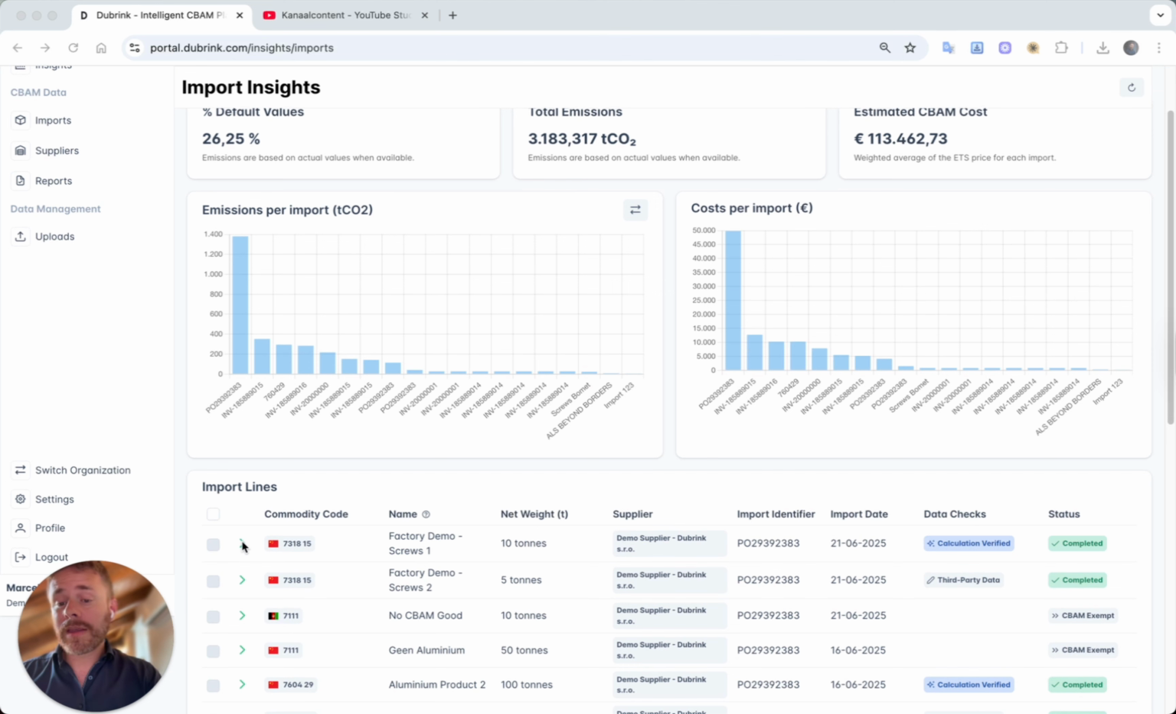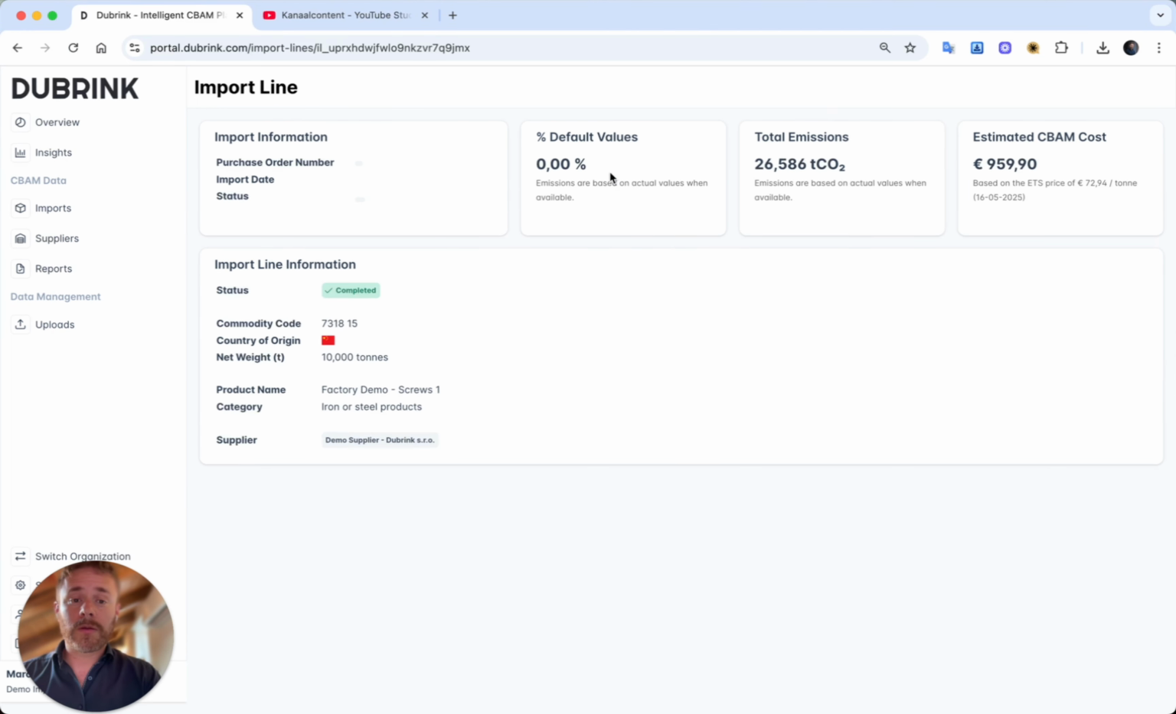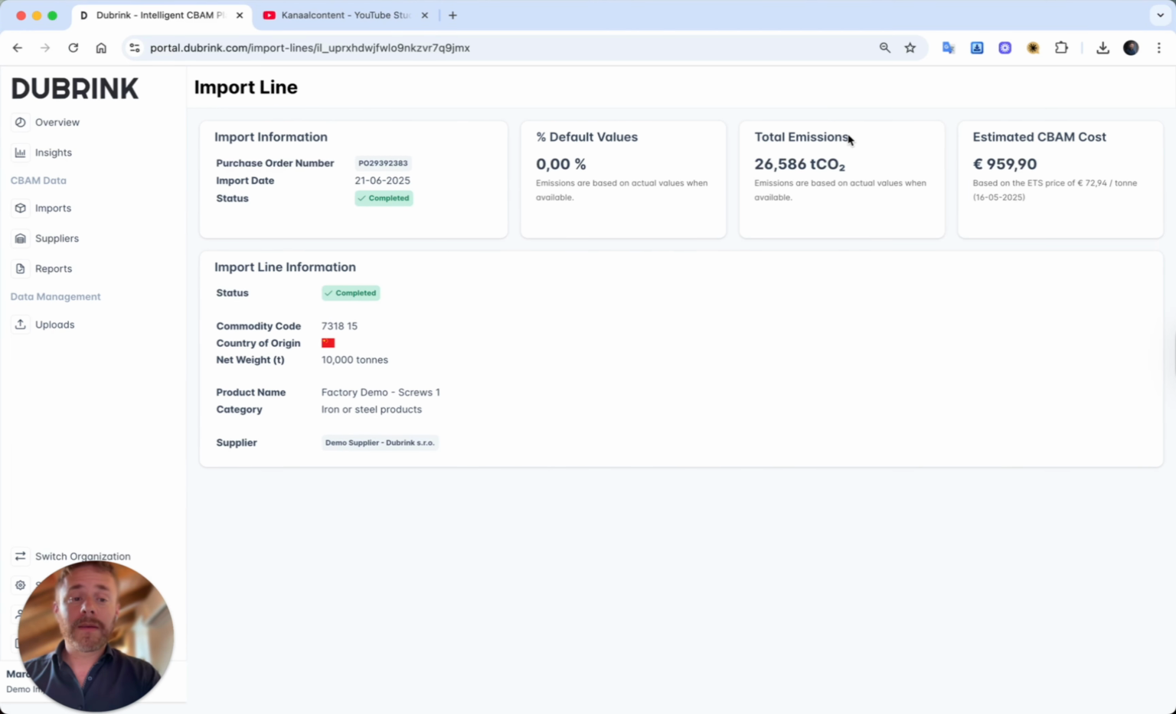Now you can also go to the individual import. You can open them up and you can check the analytics per import. For example, this one is the one without any default values. Well done. Total emissions of 26 with an estimated CBAM cost of around 1,000 euros.